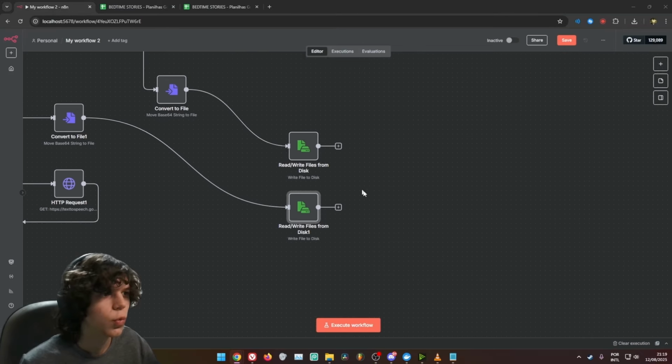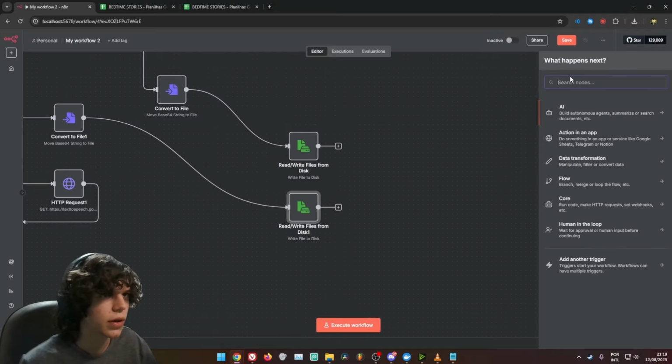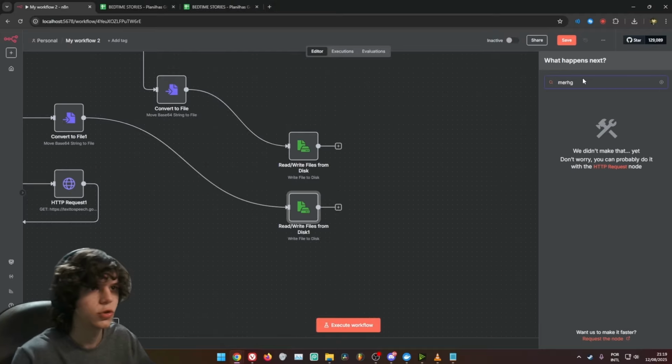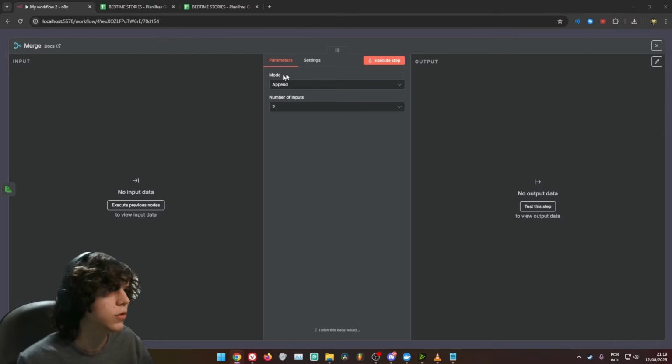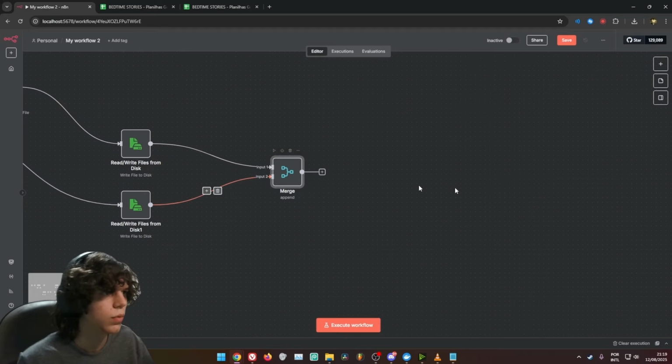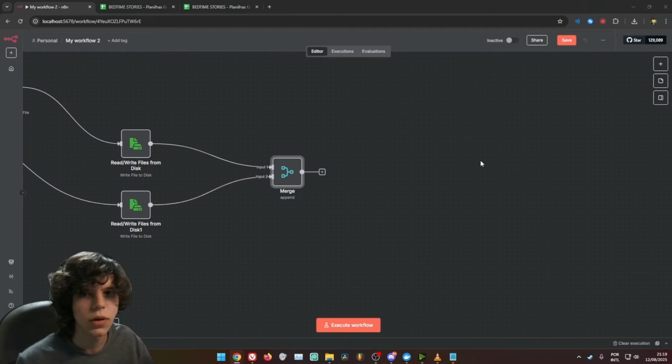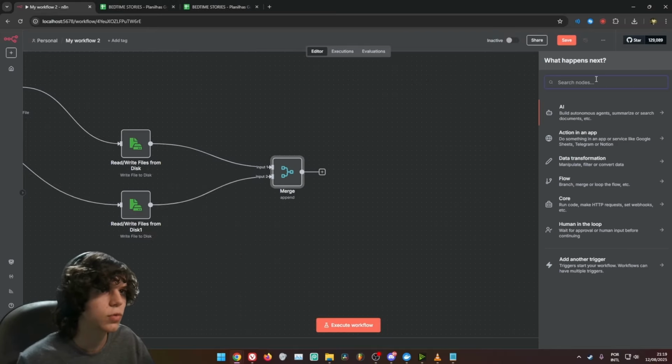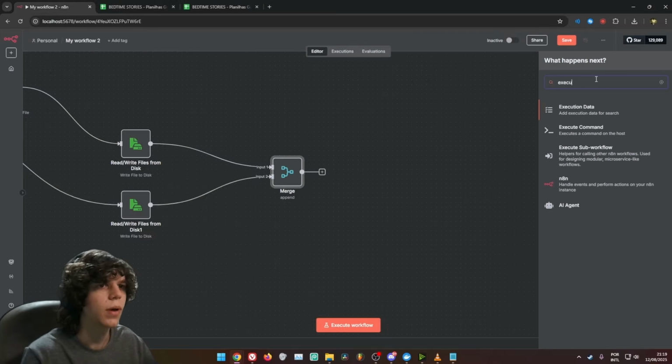Next step, we want to merge everything. Merge. Just leave it like that. And boom, we are merging the files. And next step, we are going to create an execute command.